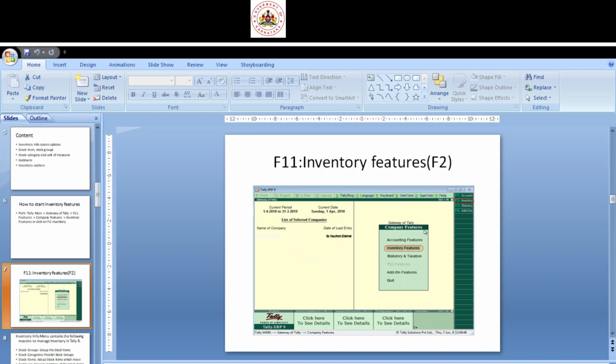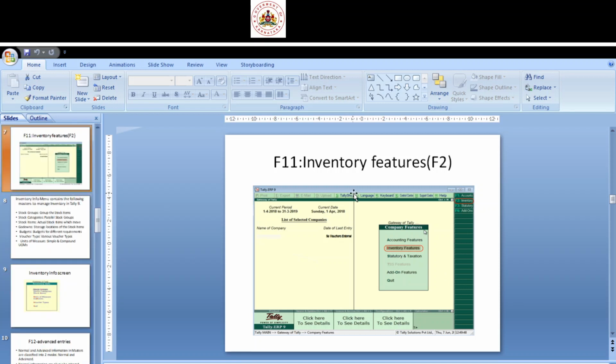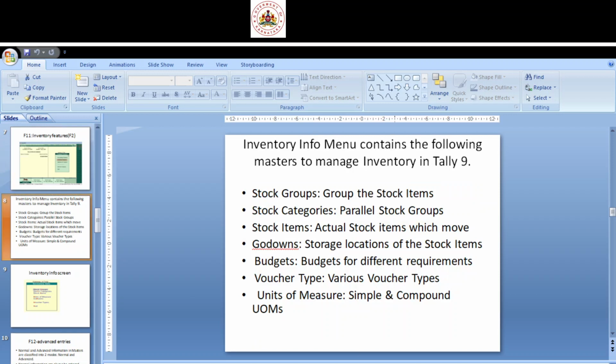For activities like bill of material, storing the stock in the godowns, for all these kind of transactions, or if you want to maintain the expiry dates and the manufacturing dates of a particular stock item, you can enable the option batch wise details and you can set manufacturing and expiry dates. So you can perform all these kind of activities by enabling the feature under F11.